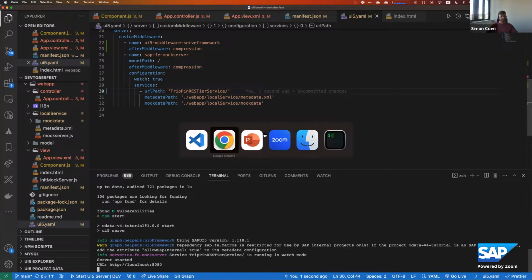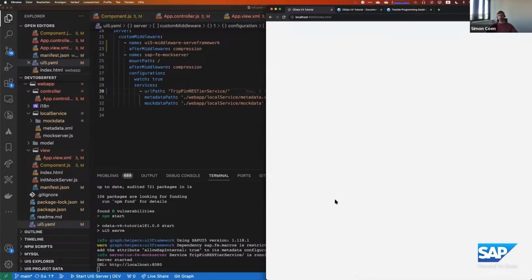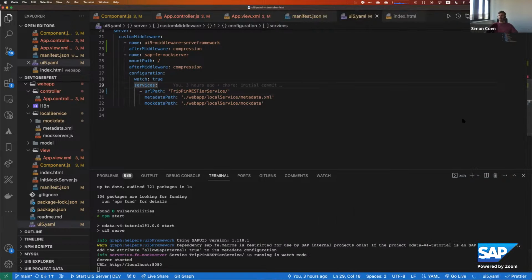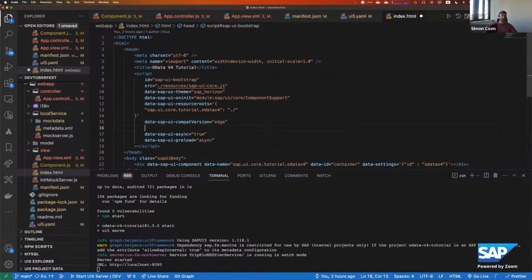Okay, it's running in watch mode. This looks good. Let's reload the application. Okay, and it is not working because, and this is another thing we have to keep in mind, we are using the flexible programming model, and also there are the flexibility services we want to use. And we have to add this to the index HTML as well.